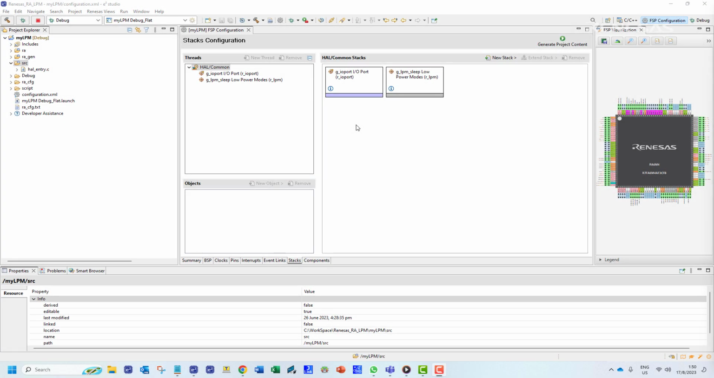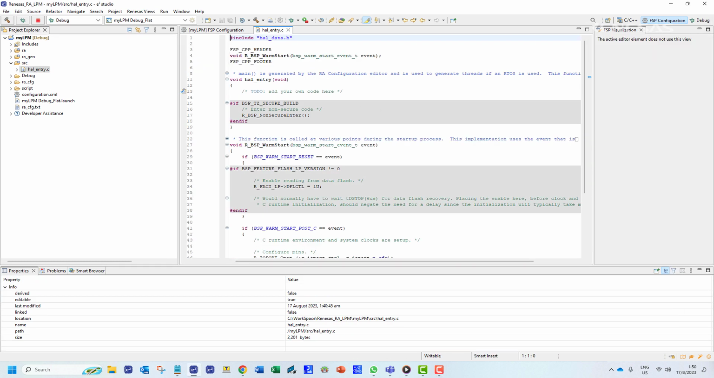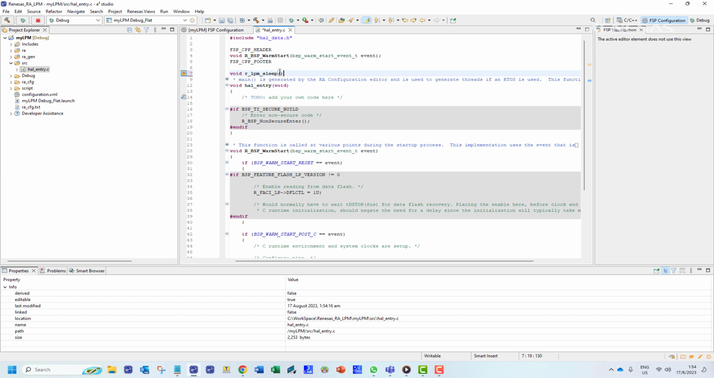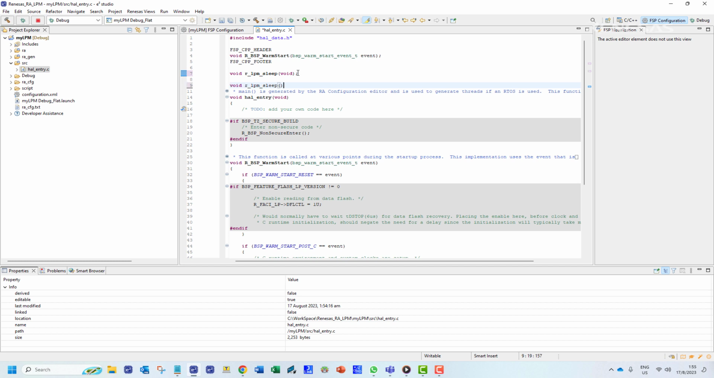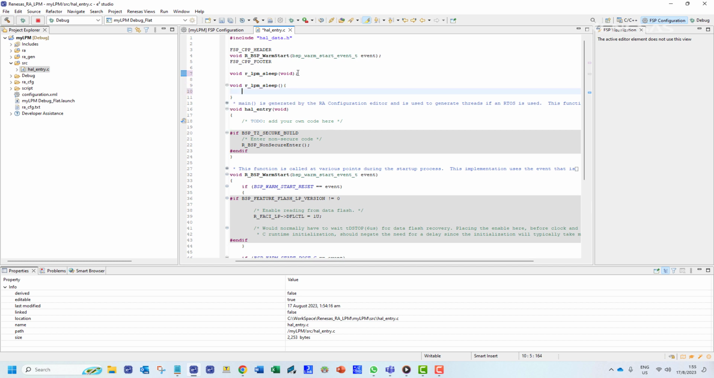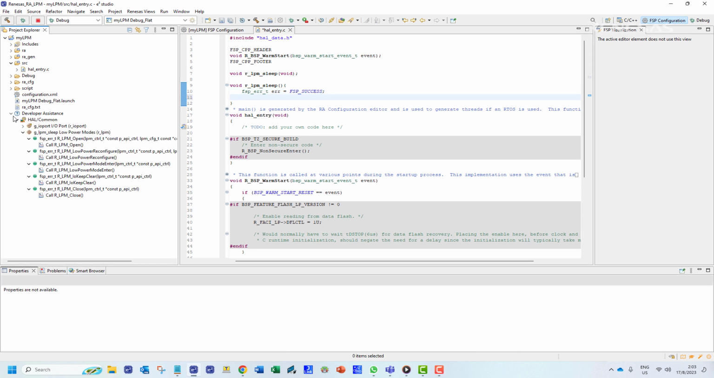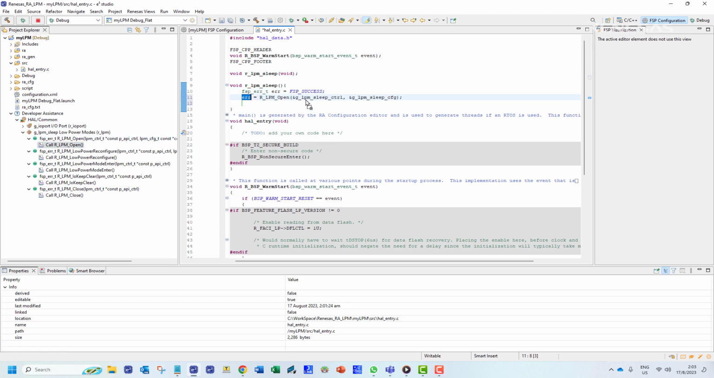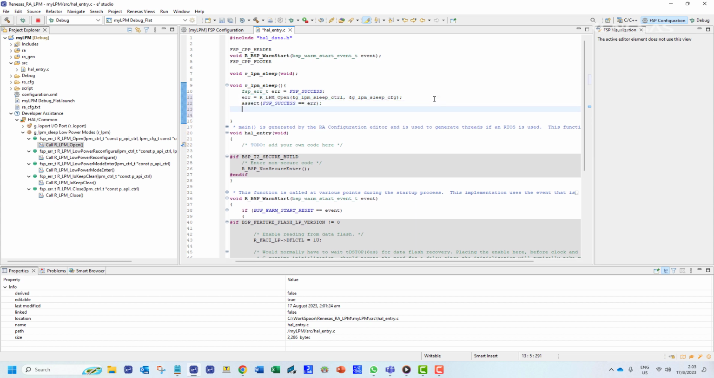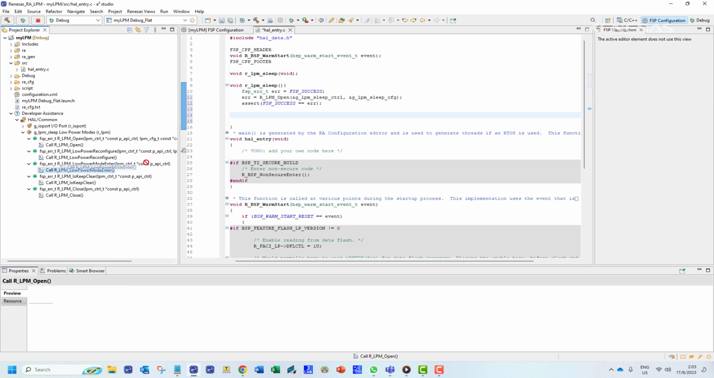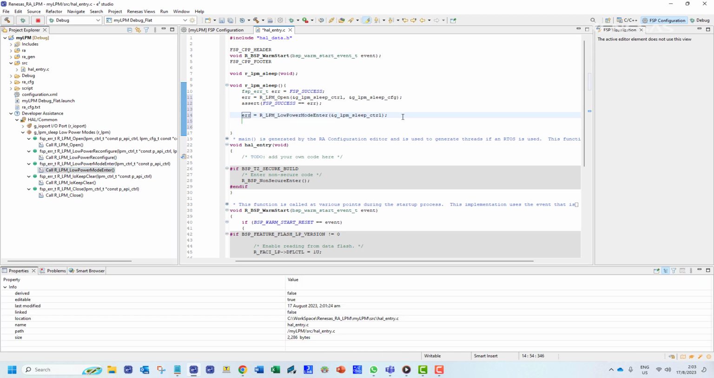Then the next step is to change the code in the hal_entry.c file of the source folder. We start by defining the sleep function. Once the function is defined, we will put the necessary codes. We refer to the Developer's Assistance menu. Under the low power mode stack, we can see the open function and the enter function. We're going to need these two functions to go into the low power mode.